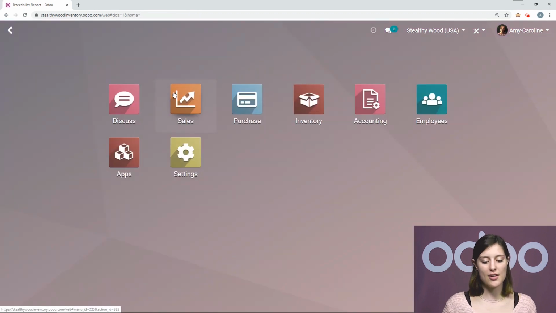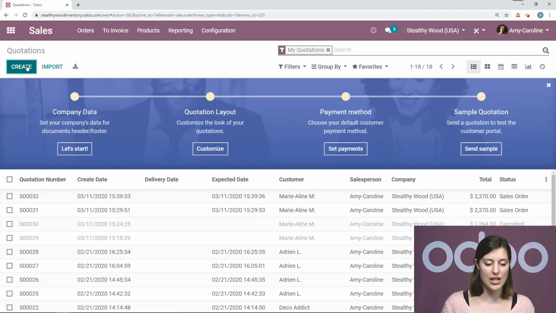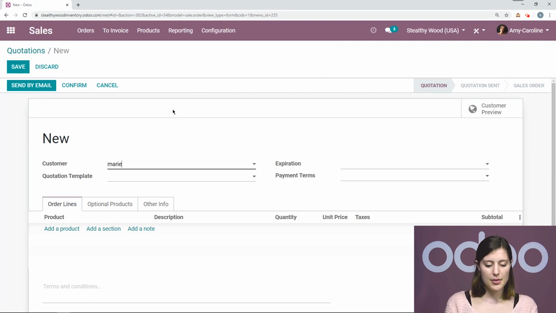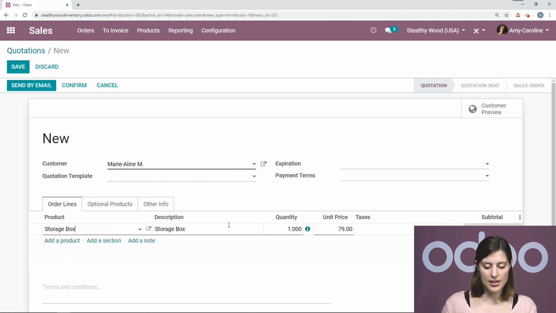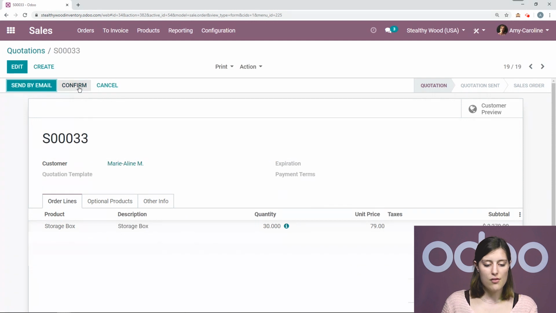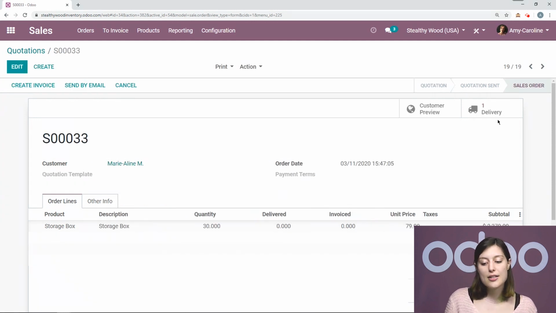So we're going to go to the sales application and create a new quotation. I'm going to choose my customer, Marie-Aline. Then I'm going to add the storage box as the product that she would like to purchase. And she wants to purchase 30 of this item. We're going to go ahead and save this, and then we'll confirm. And when we confirm the sales order, it will automatically generate a delivery order. So let's go to that directly.